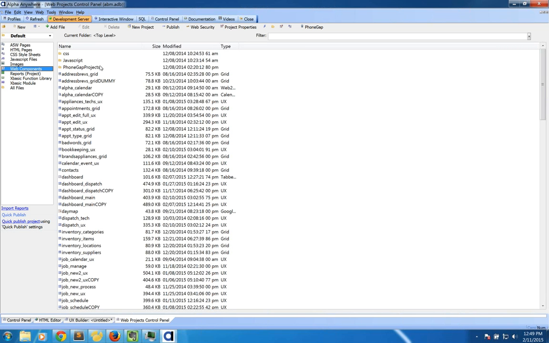And the answer is yes. There's actually two methods to do that. One is you can do it in code. Just to let you know, there's a full set of functions that allow you to do that in code.